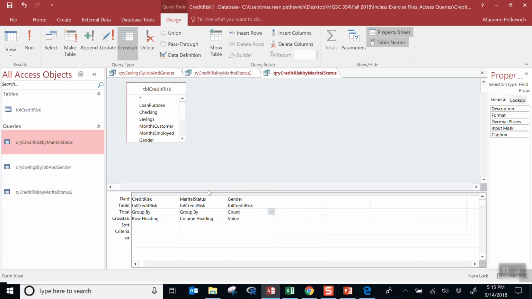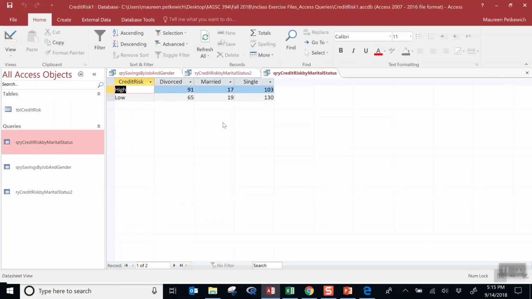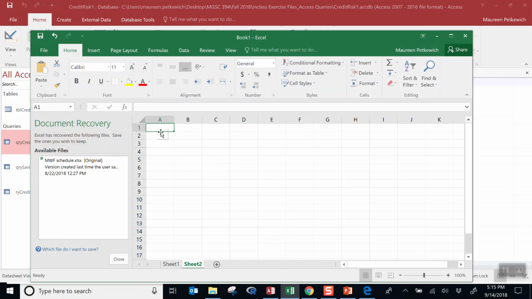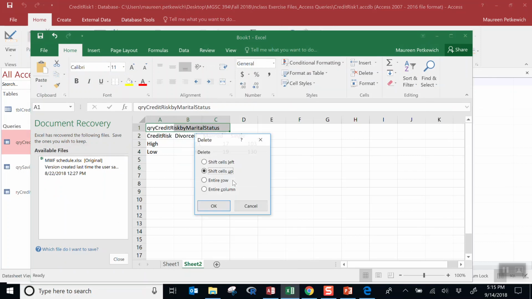Okay, so let's go back to this result. Let me run it again. And maybe we want to do a little analysis on who appears to be the riskiest group. And we could just take these results and pop them into Excel. So I'm going to go into Excel, and I'm going to paste these. It might be just a little bit easier to work with in Excel. Let's get rid of this.